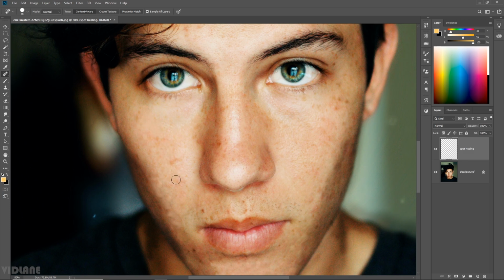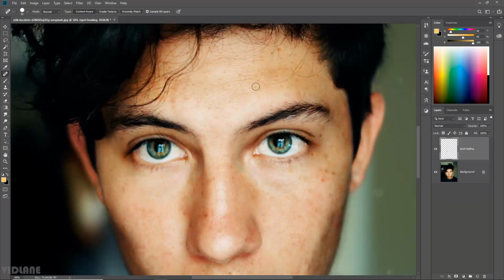Now like I said, you can also click and drag, so that can be useful right here. As you can see, clicking and dragging doesn't always work well, but sometimes it can work well. You have to try. Adjust the size of your brush according to your needs and just click.